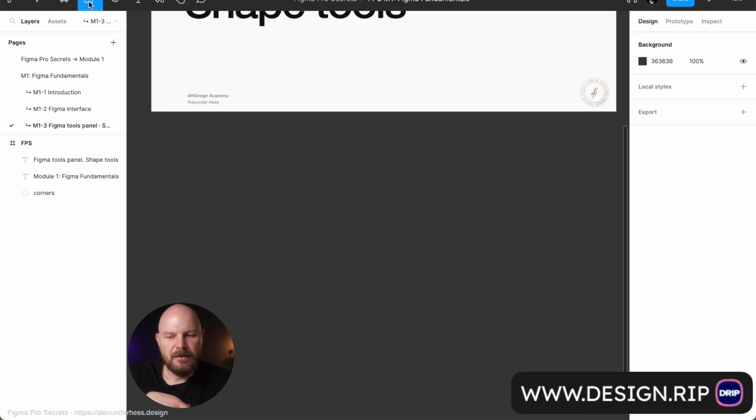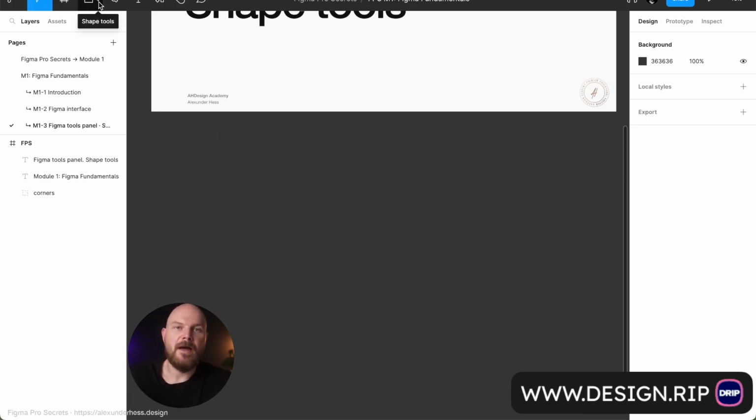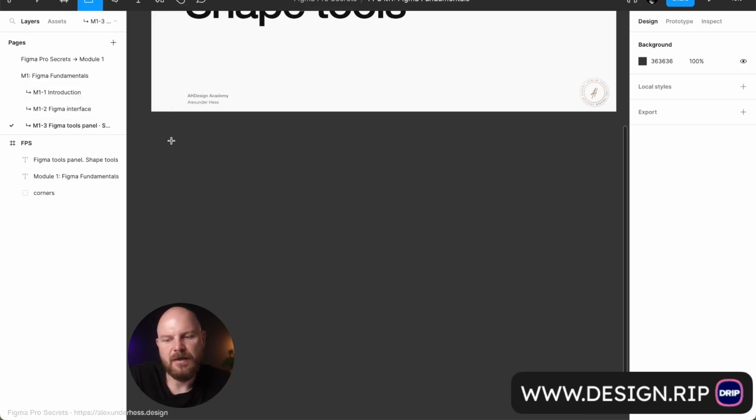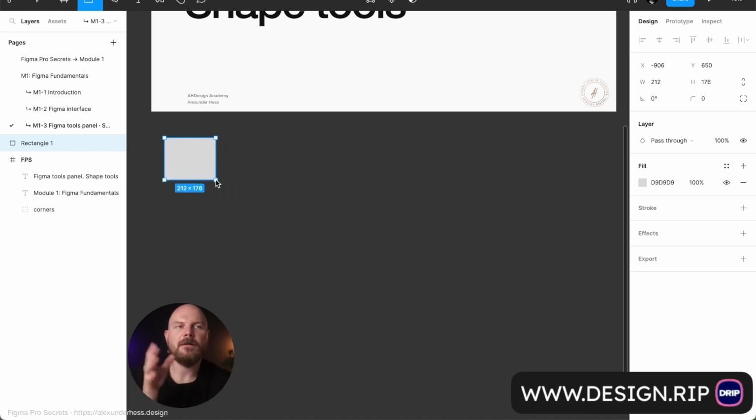So with shapes, when I click on the rectangle itself, I'm creating a rectangle directly. But when I click on the arrow, I will see all other shapes. And the other shapes we have are: rectangle, line, arrow, ellipse, polygon, star, and then place image. Let's go one by one without changing their parameters, but by creating them so you understand what to do. When you click on rectangle here, now you can create a rectangle, and all the shapes are created in Figma from the top left corner.